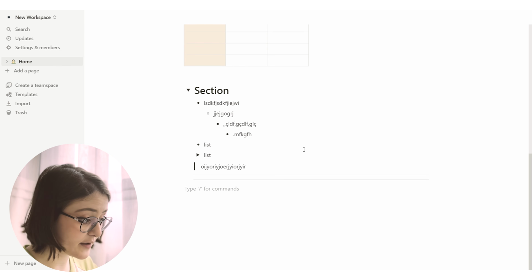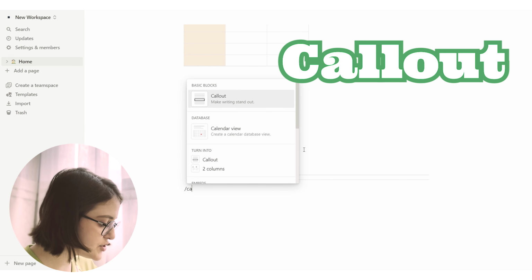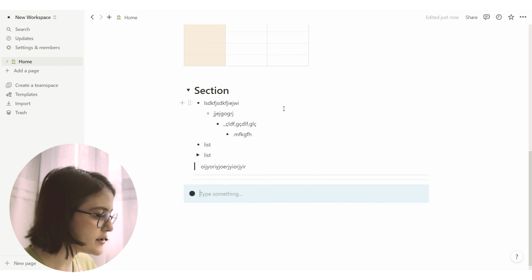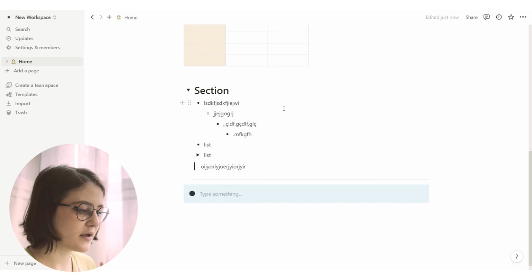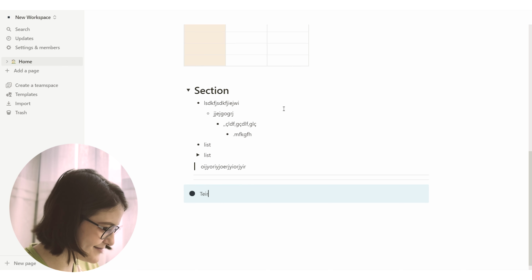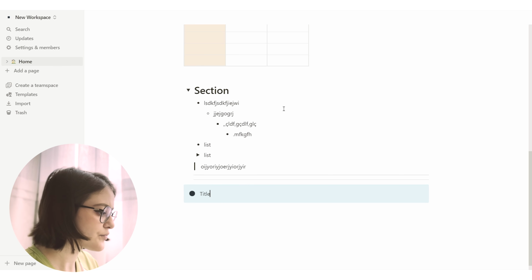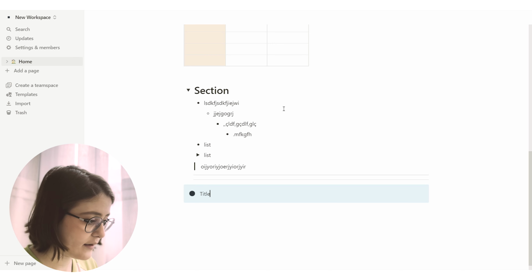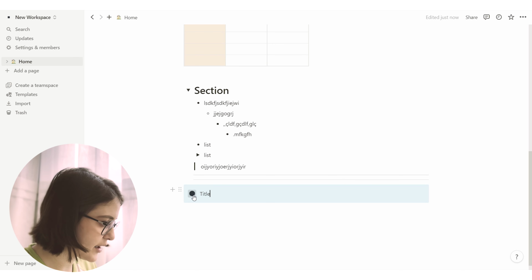So next we have the callout, which I like very much. It will create this block with color, an icon, and text. A lot of people, including myself, like to use this as a title. So let's say title. I can write title. And yeah, you can choose whatever icon you want.